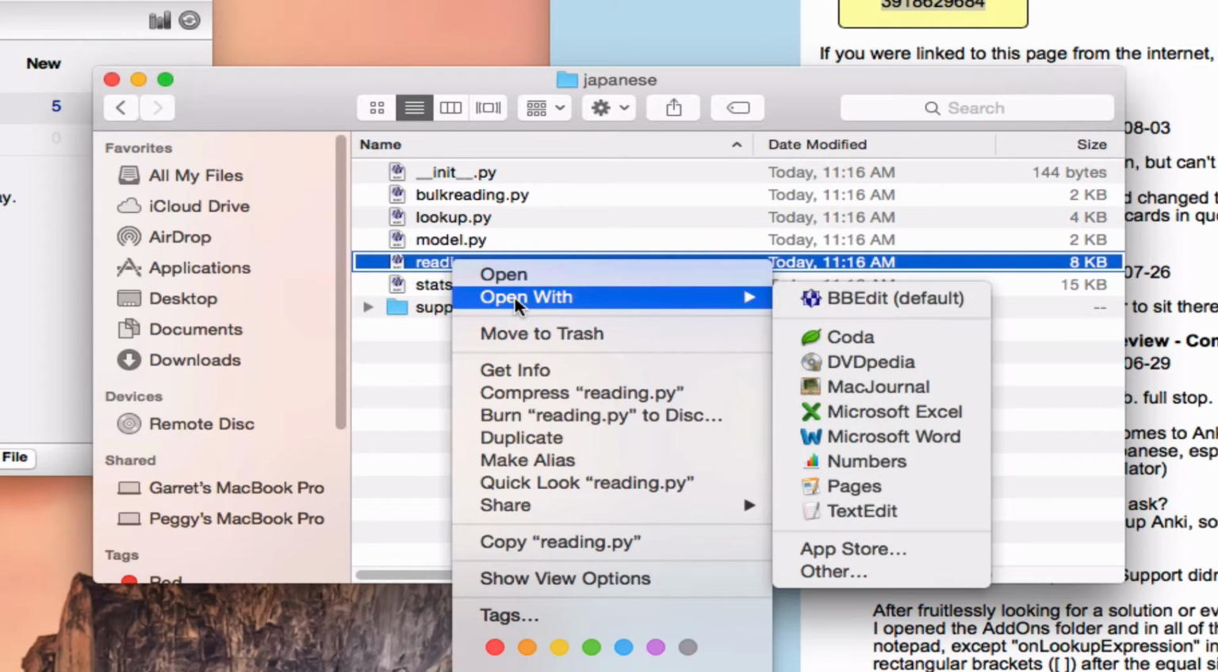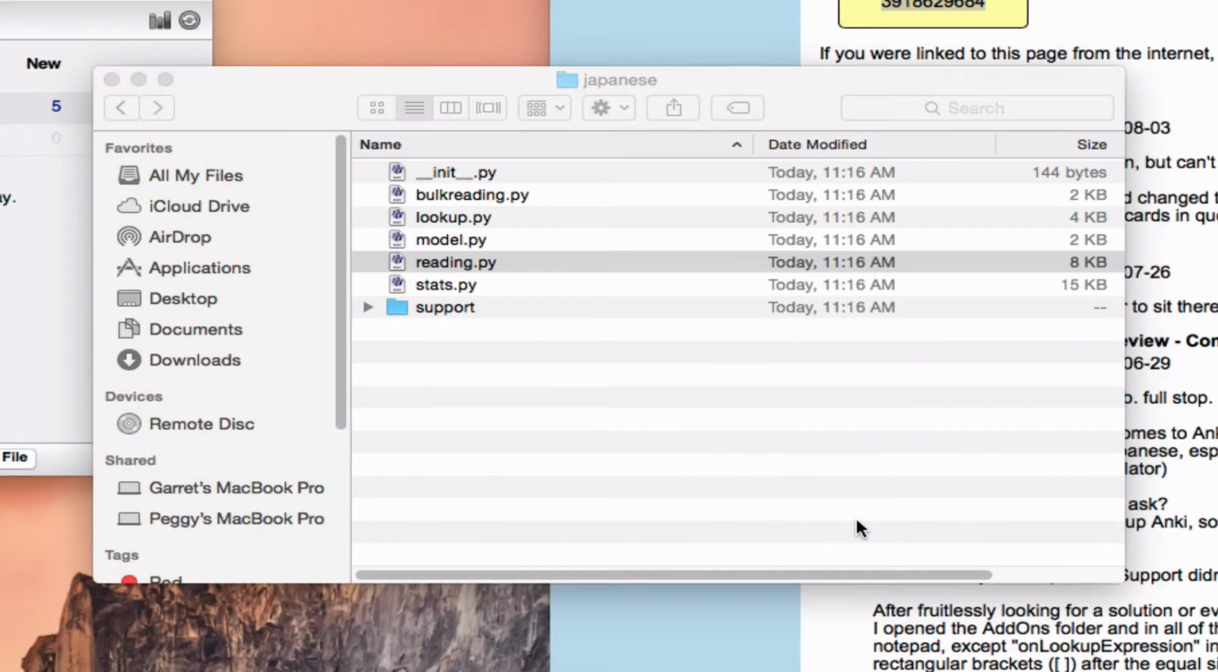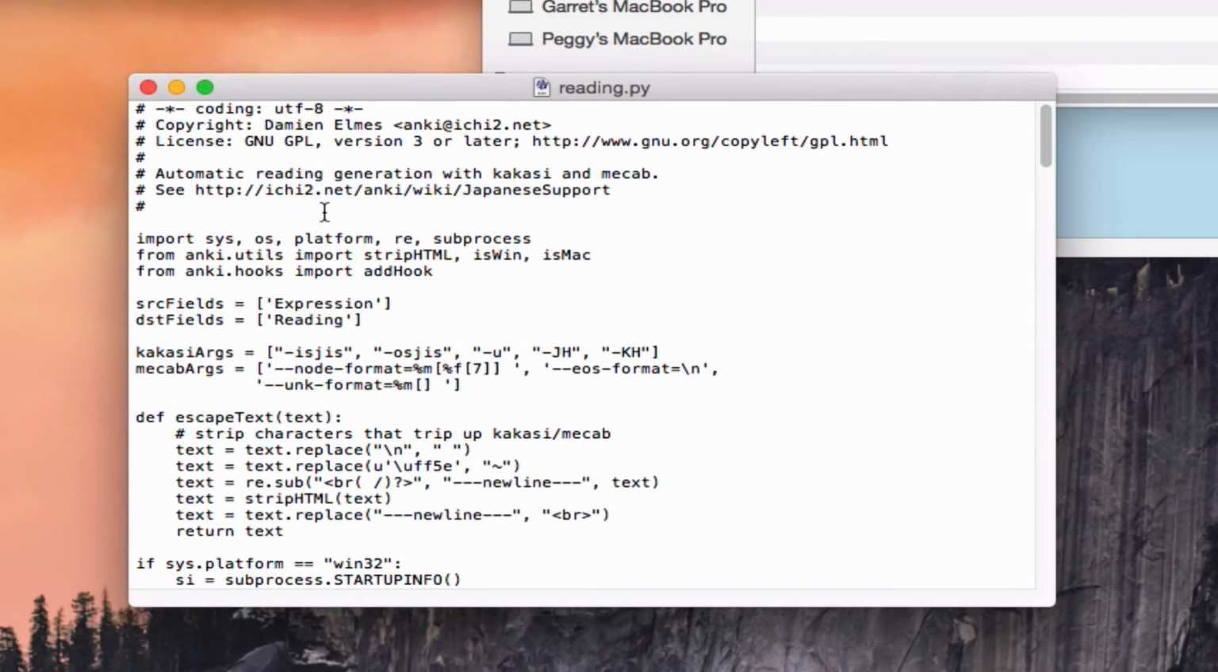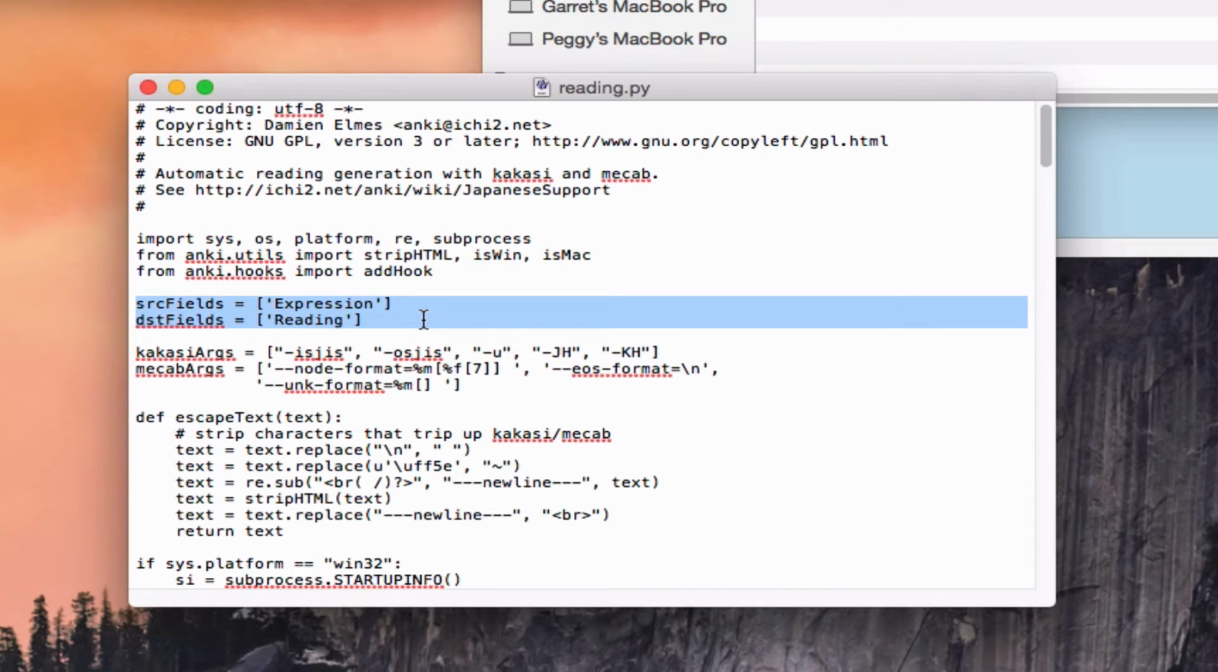And so on a Mac, I'm going to open this up with, I guess, TextEdit would be fine. Everyone has that on a Mac. Windows, I'm not sure. Probably Notepad will do it just fine. And just like last time, we have something called source fields and destination fields. And in this case, we see the expression thing and the reading thing. This part is the same as the last one.